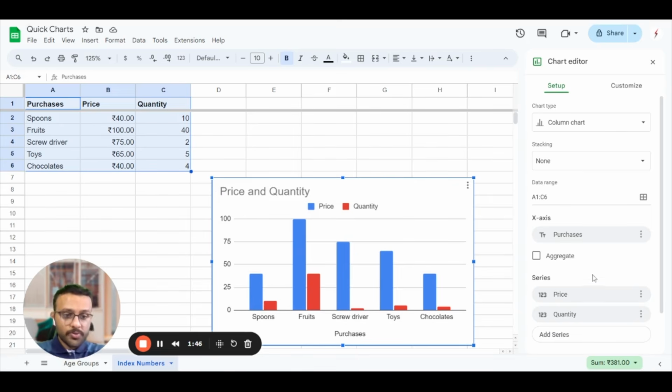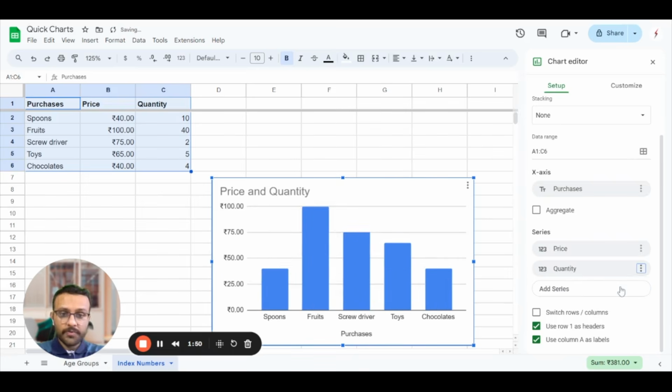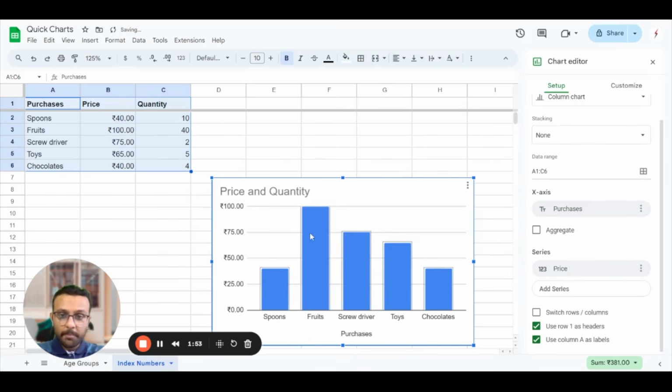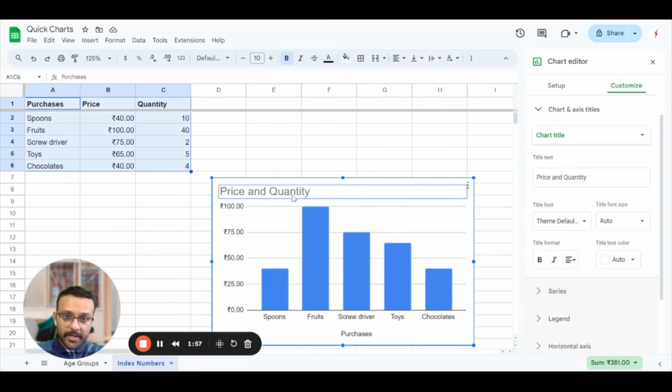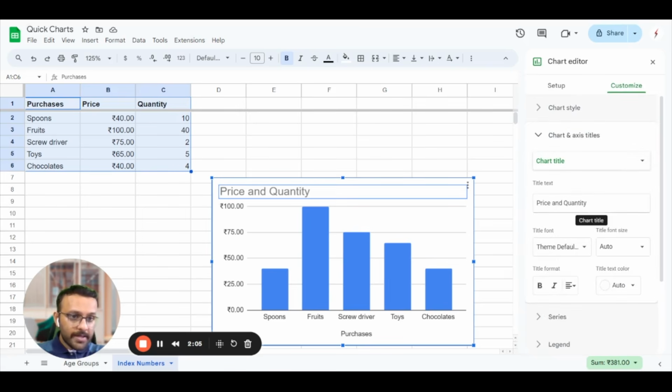You can of course choose to change these things. Let's say I do not want quantity. So I'll just remove it. Now it'll just show me the different prices. Now this label seems wrong. So I can either double click and edit this, or Customize also allows me to do exactly this. So I go to Customize, I go to Chart, and the chart title I can change to just last month purchases. Hit enter. That would change the name.